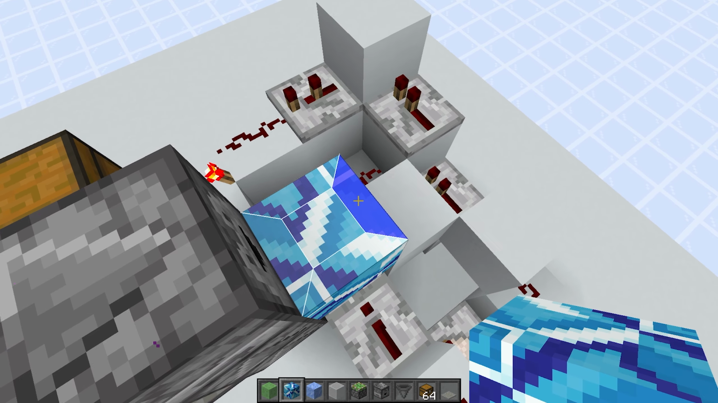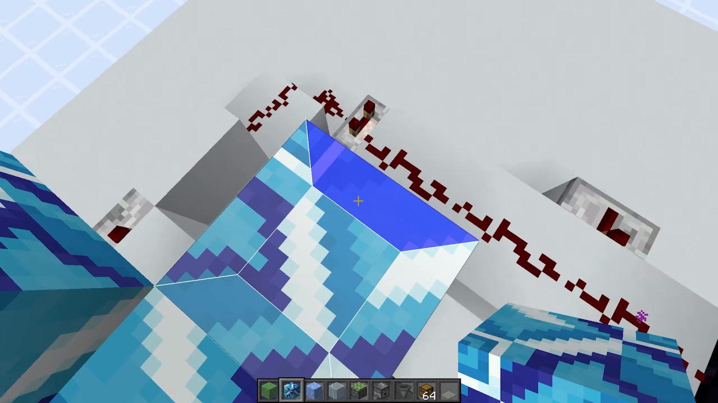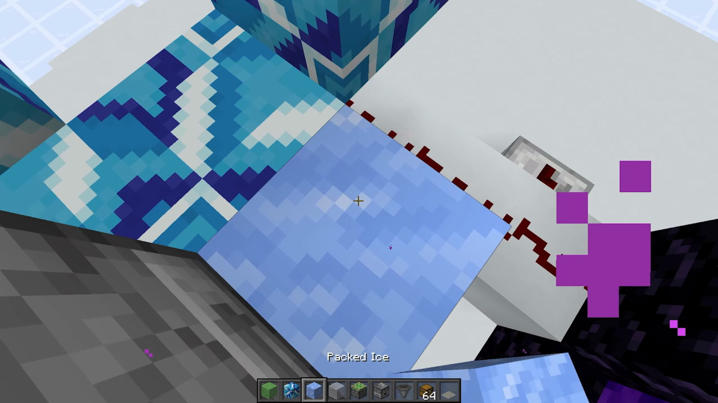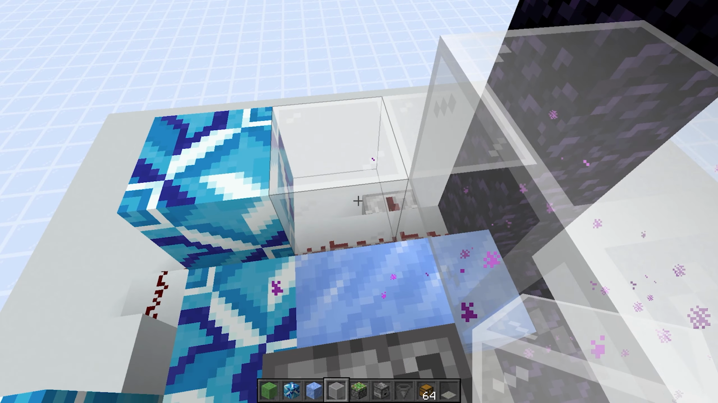Next, we need to make a path for the item to be aligned properly. So we need a terracotta here, and here. And then we need another 2 right here, and right here. And then 2 packed ice here. Now place some guard blocks in to prevent the item from leaving the perma-loader.